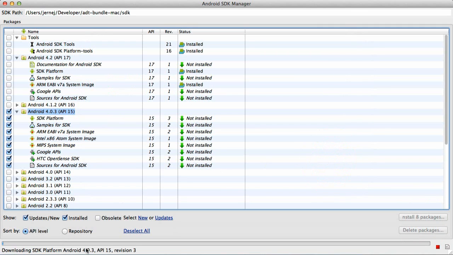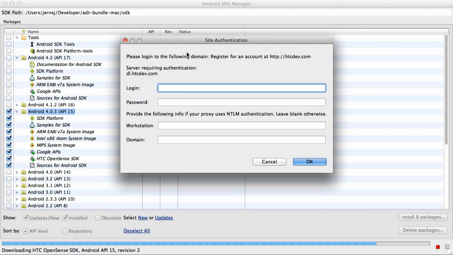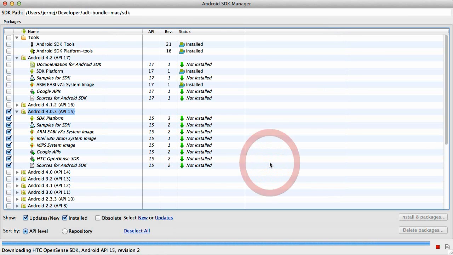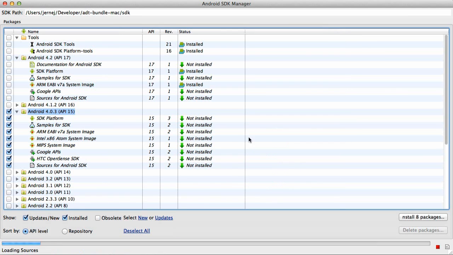So this might take some time depending on your internet speed. It's going to download and install all required components. In the download process, for some reason, Android SDK Manager also wants to authenticate to some site. We can just cancel this. And after that, our Android 4.03 API should be ready.